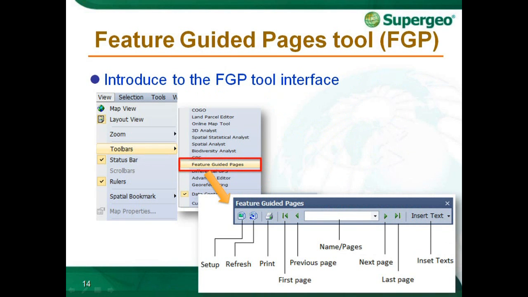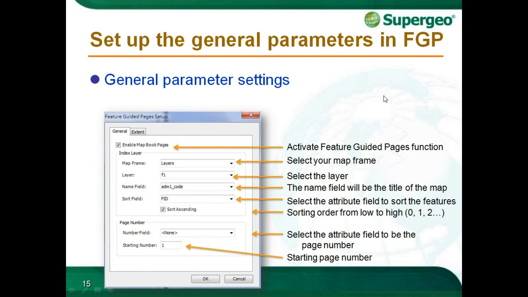Okay, the fresh new version of SuperGIS Desktop provides the feature guide page tool, and that's the FGP tool function button. After clicking on the setup icon, please enable the feature guide page in the general tab. So you can see that is the FGP tool. We need to further set up the general parameters in FGP. Please remember to activate the feature guide page function and click here.